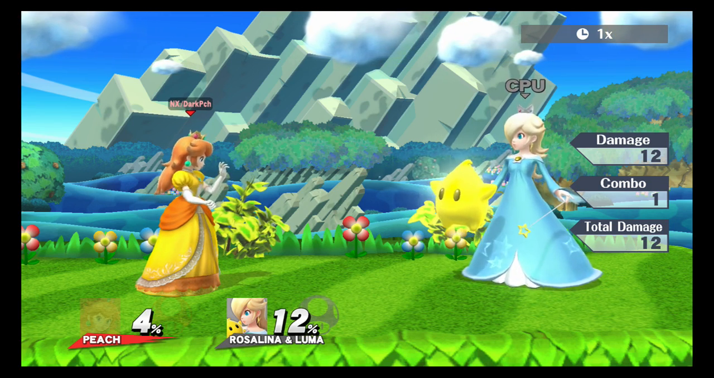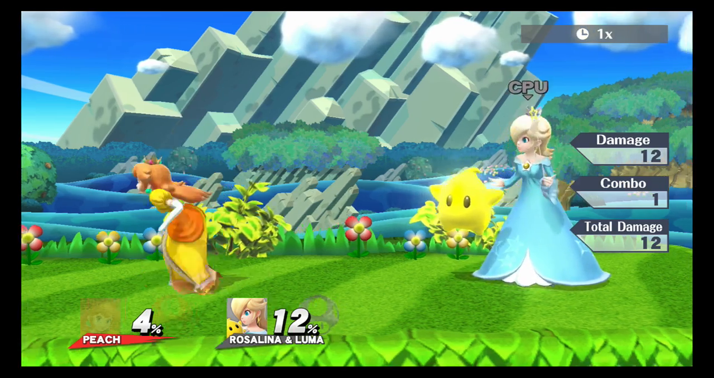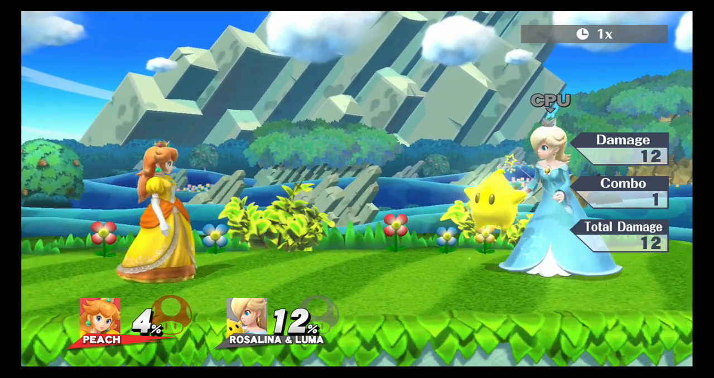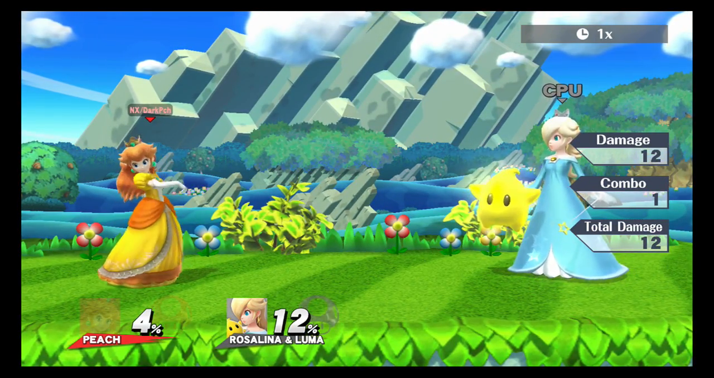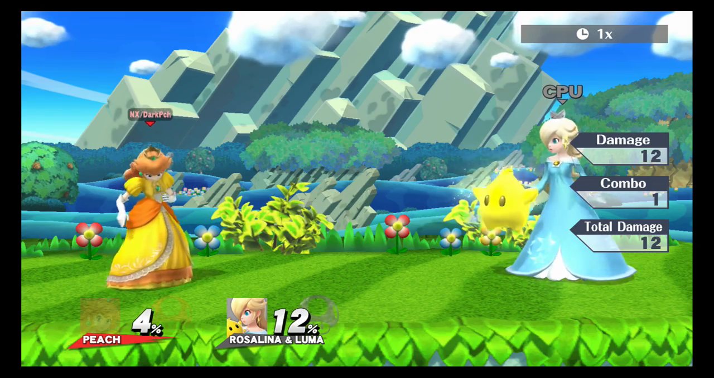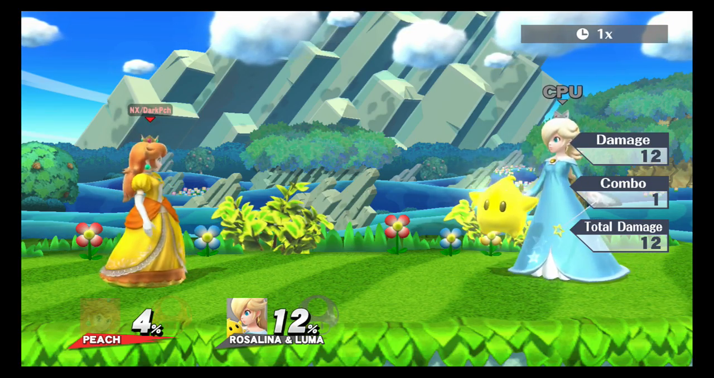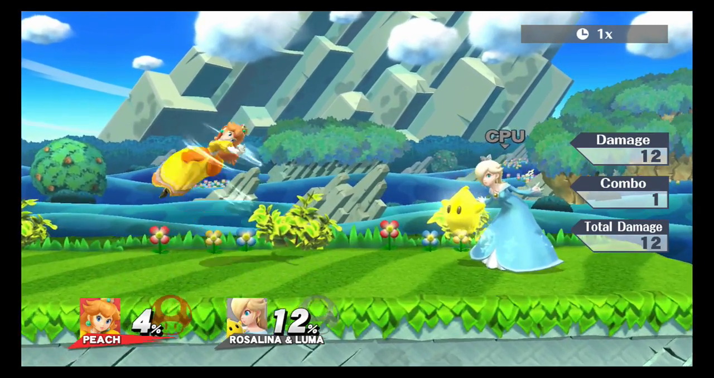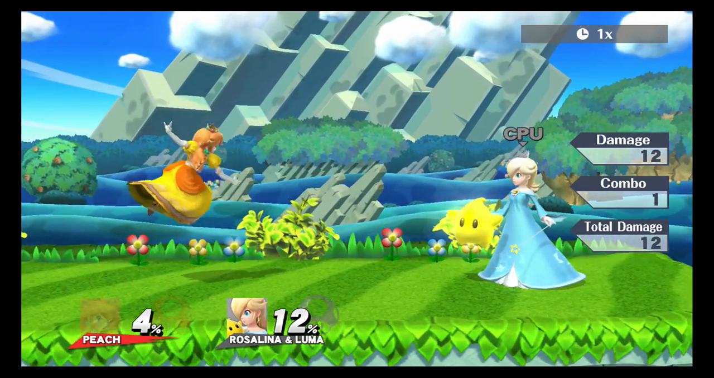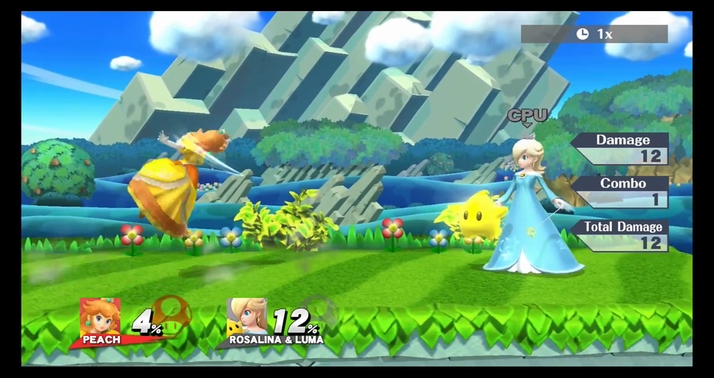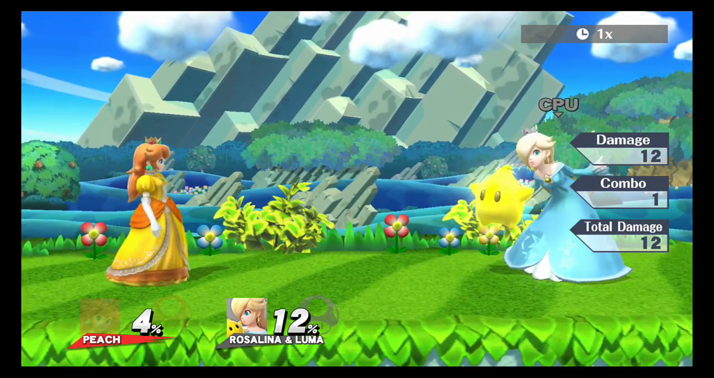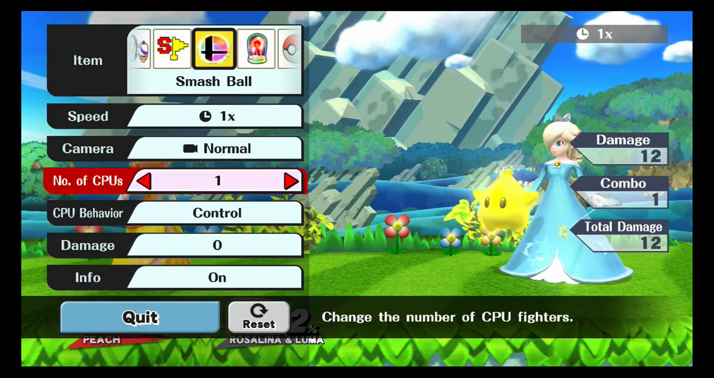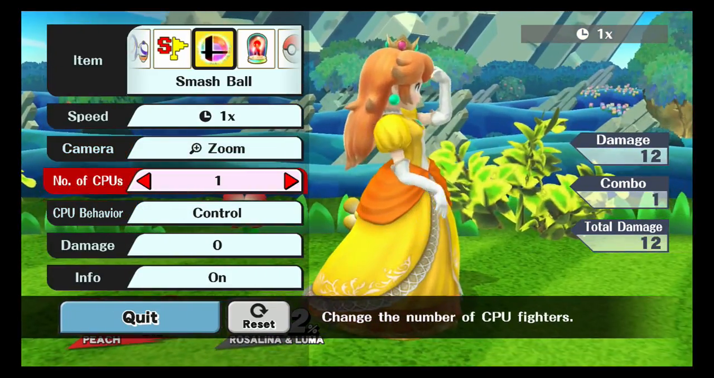So jump squats. Let's talk about that. When you do an aerial, it doesn't come out right away. So for instance, as I said before, Peach's nair is 5 frames. So 5 frames. When you jump, it's not gonna come out on frame 5. Why? I'll show you why right now.